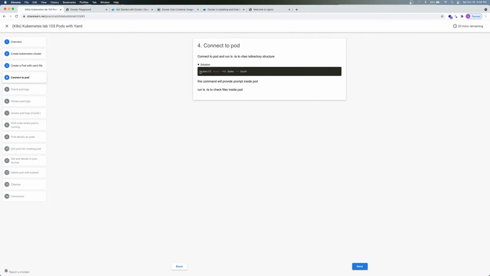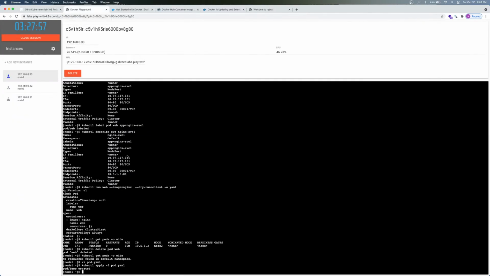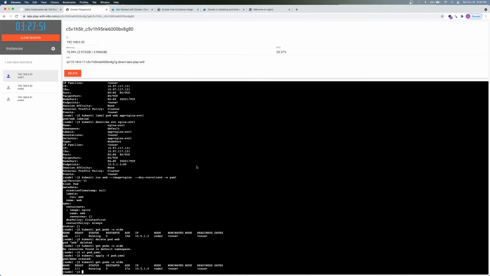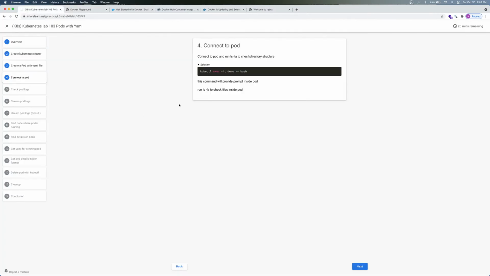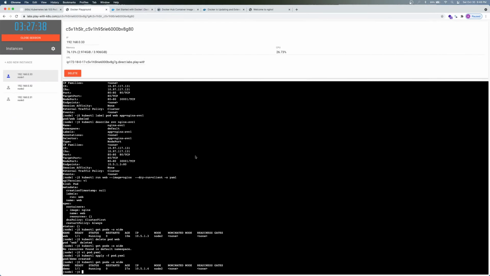here we're trying to go inside the pod. So we're trying to connect to the pod, but before that, let's verify our pod has been created. So we'll just use kubectl get pods. This time the pod has been created. It's in the ready state and the running state. Okay, so let's use kubectl exec.